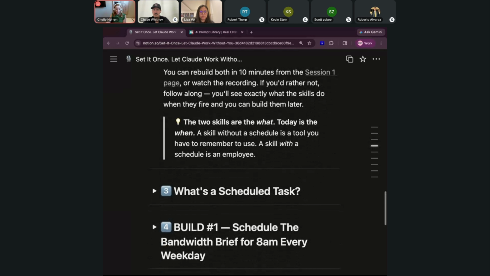And today, so that was the what. The skills are what we wanted Claude to do for us, and we gave it a lot of good instructions on how we wanted it to do it. Now we're going to talk about when to do those things. You can think of a skill as kind of like an SOP, and then the when, or the scheduled task, is like the employee that shows up to work at 8 a.m. and immediately starts the thing that they need to do.